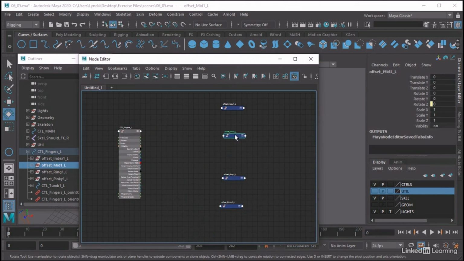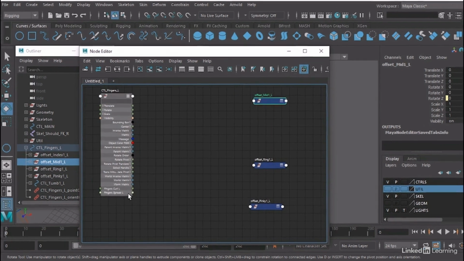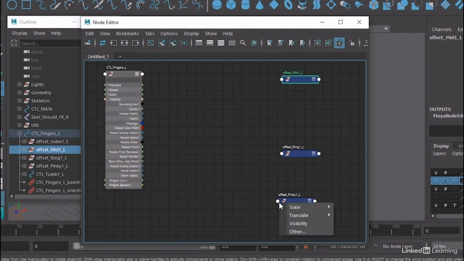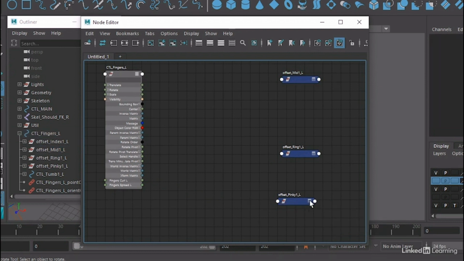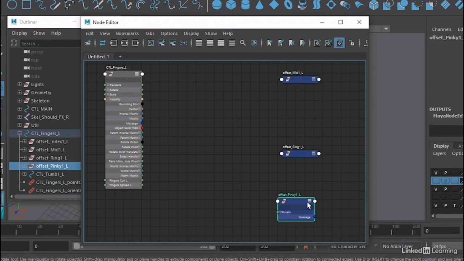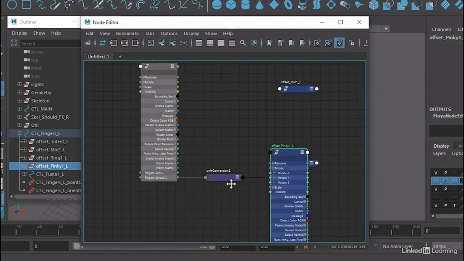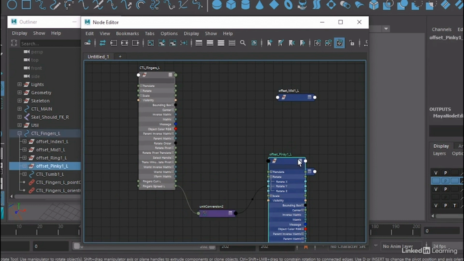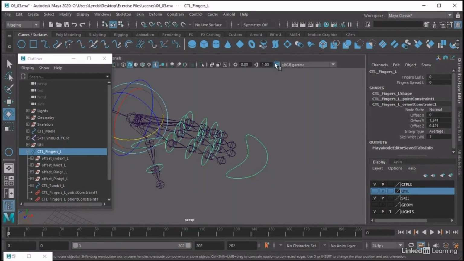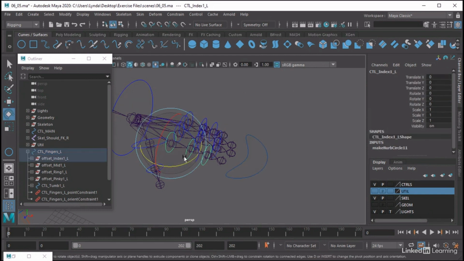So I've got my pinky down here. And so finger spread, all I need to do is click and drag that into rotate. But I can't see rotate because I already have something else plugged into rotate. So I'm going to drag that into rotate Y. And notice how it brings in this unit conversion. And so that extra node is needed to make that work. Now, when I've got this, if I do my finger spread, you'll see my pinky works. That's awesome. But we need to do the index finger.